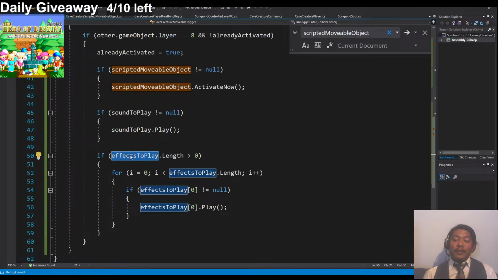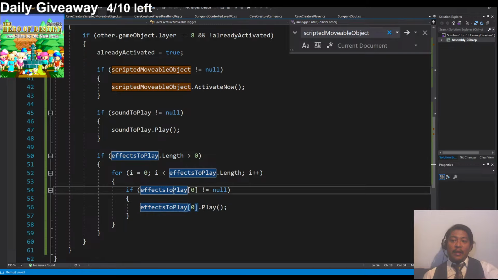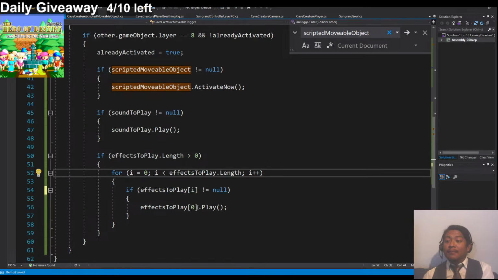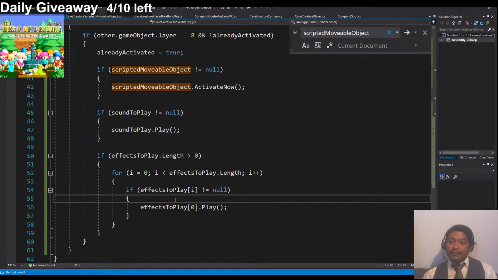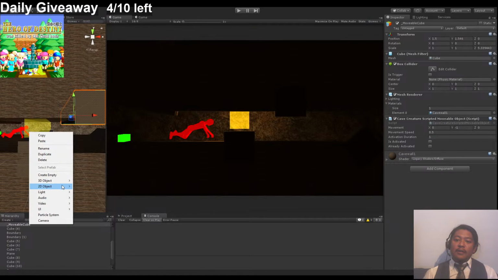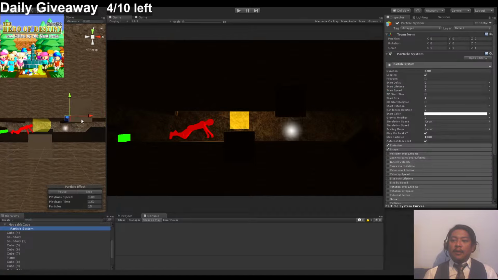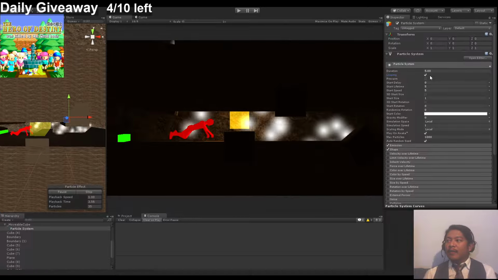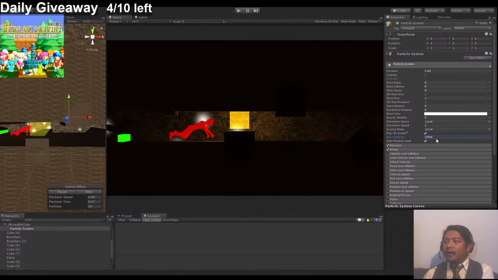So if we can reference multiple special effects, any particle effects to play. I'll put a placeholder one in there just so we can see it. Okay. So now it's, oop, that should be i. There we go. Yep. So we can have particle effects. We will just create a placeholder one. So we'll go 3D object, particle system, here we go. Okay. We won't have it looping, it's only going to be one.